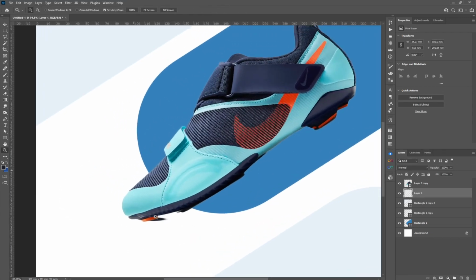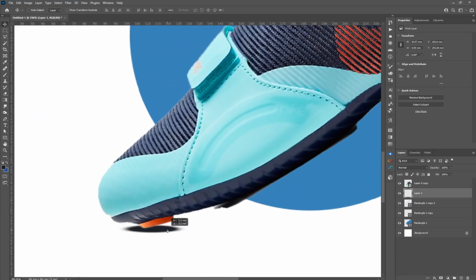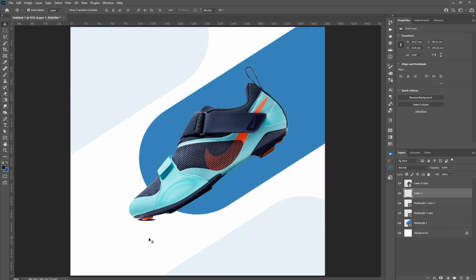Let's zoom in a bit. Okay, let's position it under the shoe. I think this is good. For a contact shadow, maybe a little bit smaller. Hit enter to confirm.